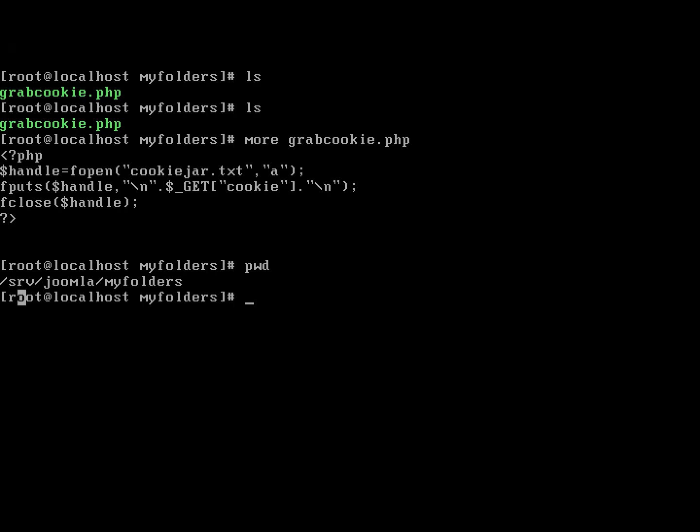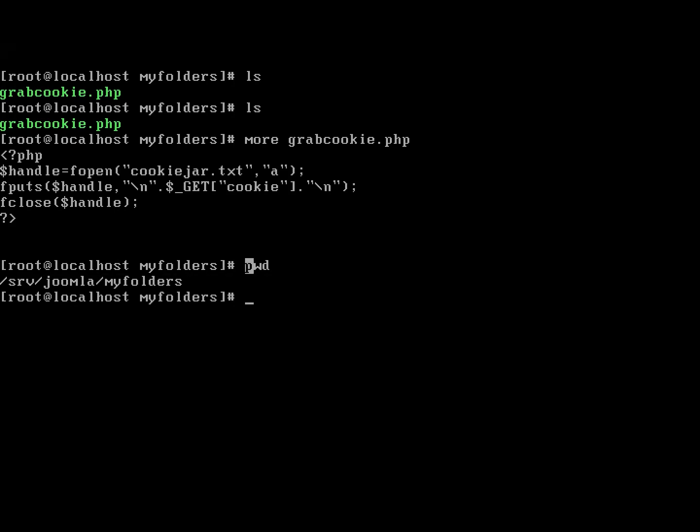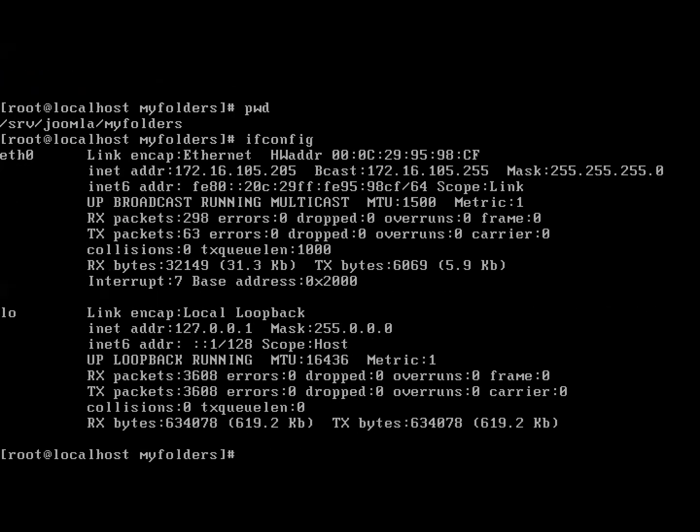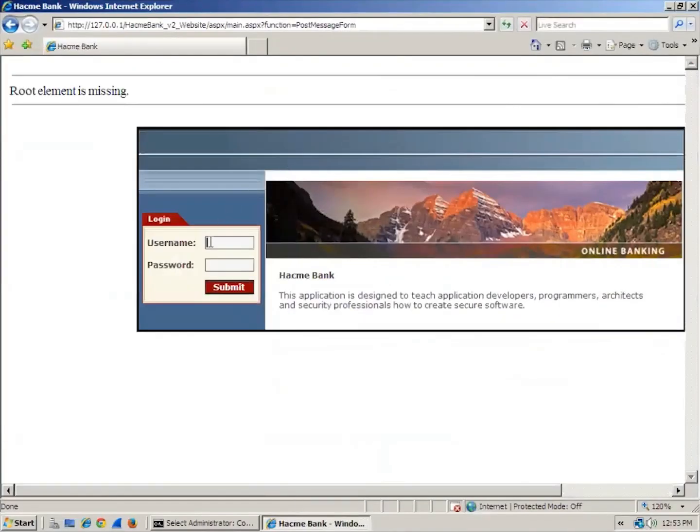Now, this directory, the SRV, is the root directory for serving stuff to the web via the Apache server. So we're going to be in the Joomla my folders. That's the directory we'll have to point the victim to read stuff off here. We'll also need to know this machine's IP, which is 205. So now, going back and planting another cross-site scripting attack, we're going to log out as JM and log back in as JV the attacker.